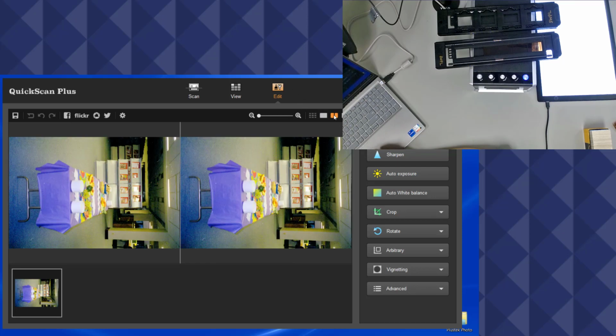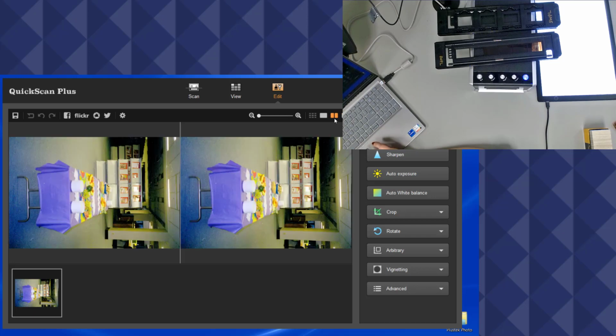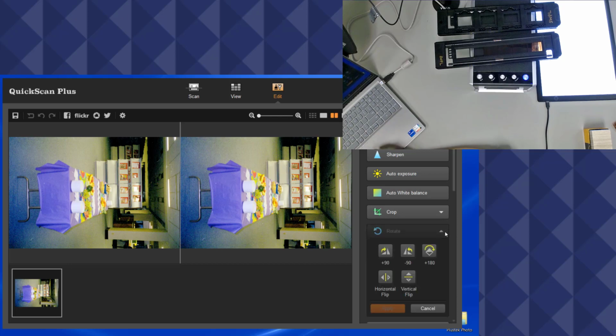You can have two copies of the image up and one will stay as scanned and the other will show the adjustments. Or you can have one image that is split in half, so one half shows the changes. I like to use two images.